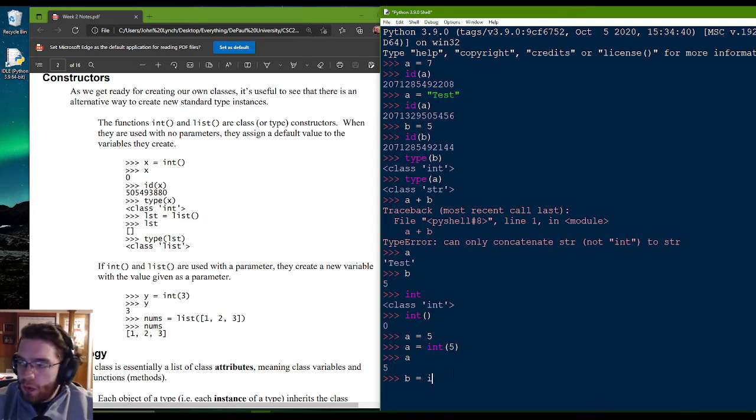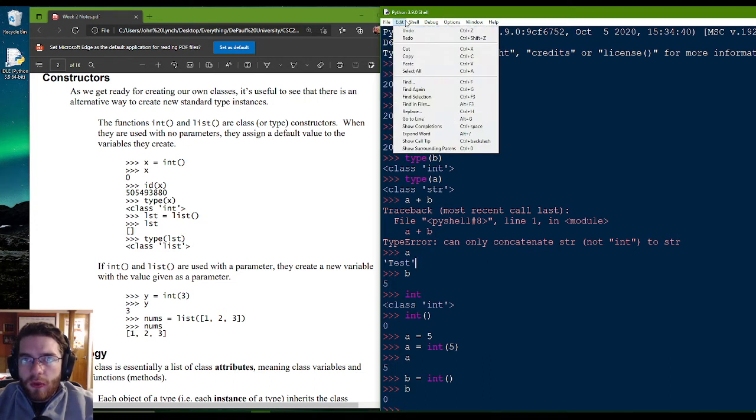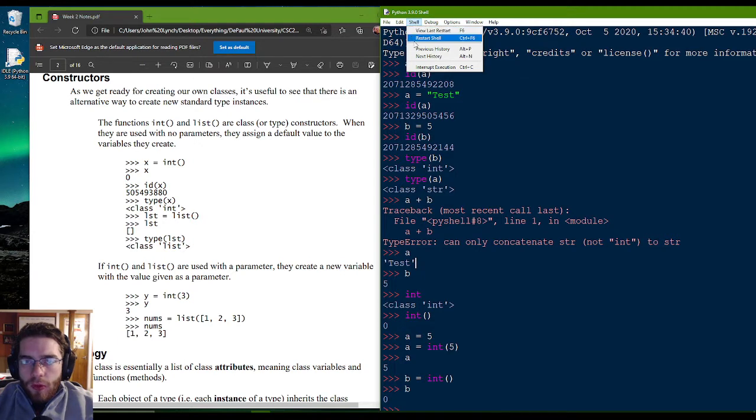Now, what happens if I do b is equal to int without that value there? We'll notice that my b defaults to the value of 0. You'll learn how to do this default later on, but for the time being, it's very helpful to see what's going on behind the scenes.